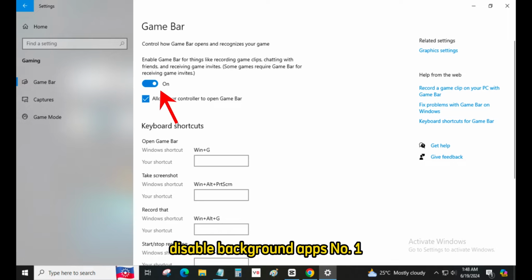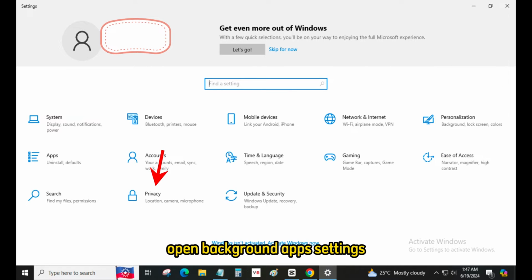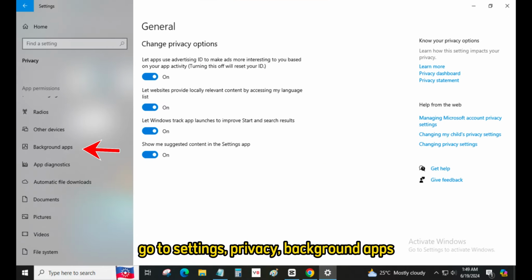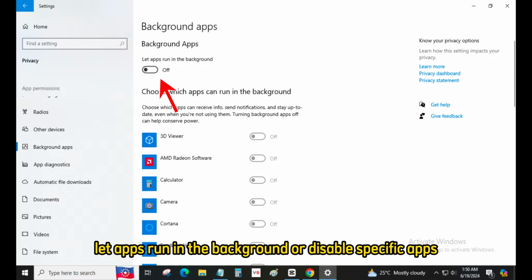Step 6. Disable Background Apps. Number 1. Open Background App Settings. Go to Settings, Privacy, Background Apps. Number 2. Turn off Background Apps. Toggle off Let apps run in the background or disable specific apps.